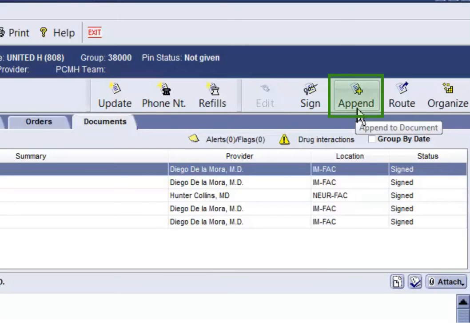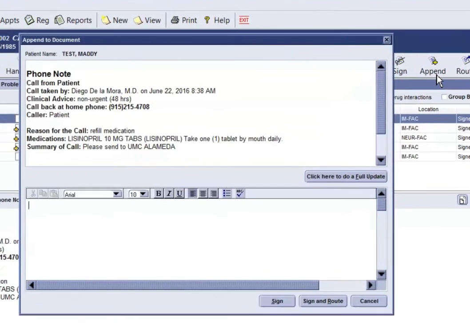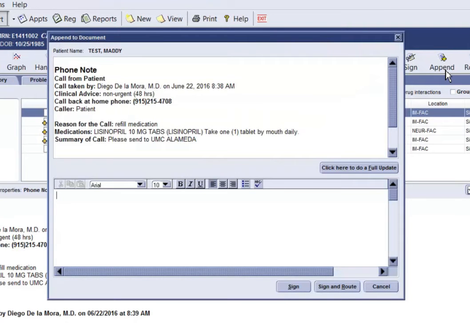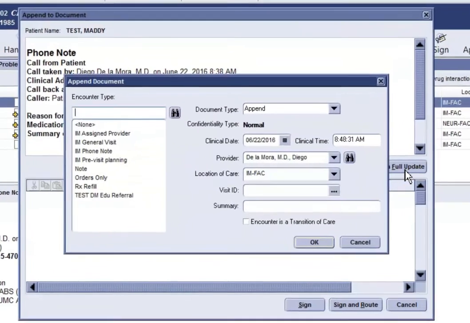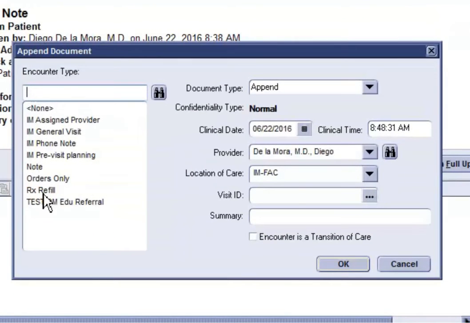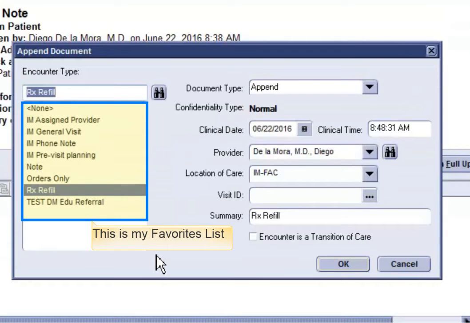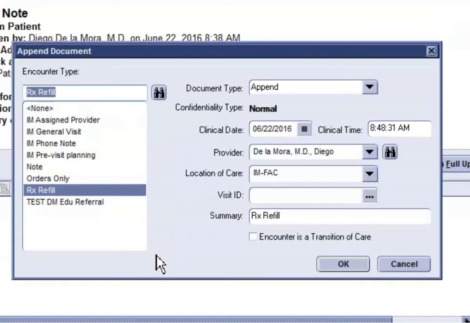This will create a new note that will be attached to the original request. Again, please do not click the other buttons in the menu when answering a phone note, since these will create a document that is not attached to the original request. Once inside the append, click Create Full Update. You will then see a window that will allow you to select from a large number of updates. Notice how my favorites list is much shorter and I can quickly find RX Refill in my favorites list.